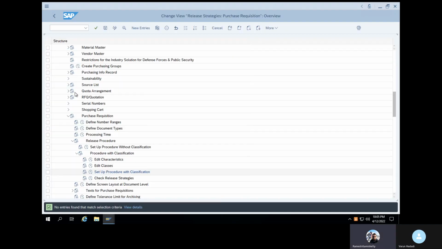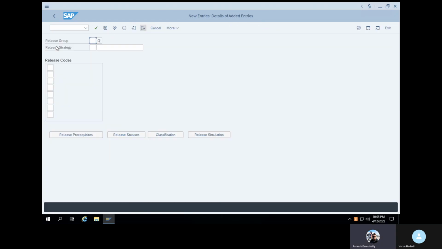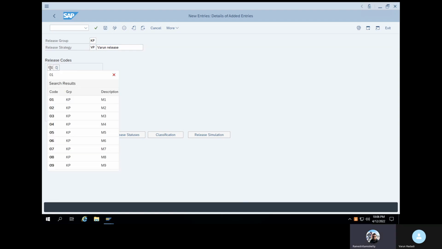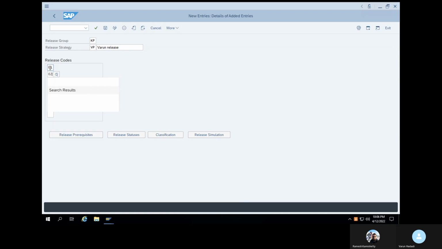Okay. Now release strategy. Now click on new entries. Release group, you have to select KP. And now release strategy, you can give any new name. So here only 8 is coming. Okay, maximum 8 is allowed.